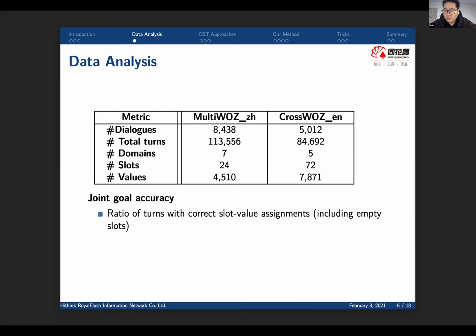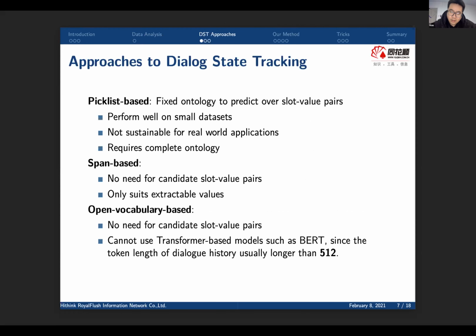The performance of the dialogue state tracker will be evaluated by joint goal accuracy. This metric evaluates whether the predicted dialogue state is exactly equal to the ground truth. Tracking the dialogue state is essential for the system to pick its next action. The ontology usually contains slot name, slot value, and domain information. The picklist-based method needs to fix this ontology. It performs well on small datasets, but is not sustainable for real-world applications, since it requires a complete ontology.